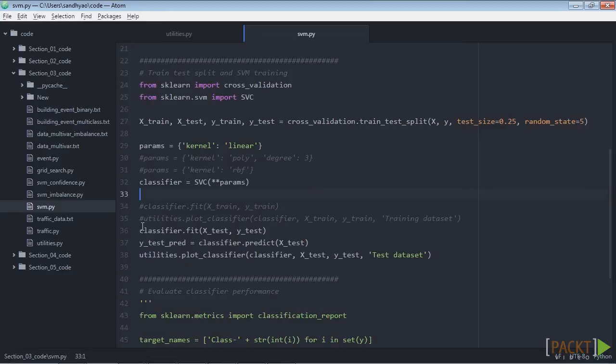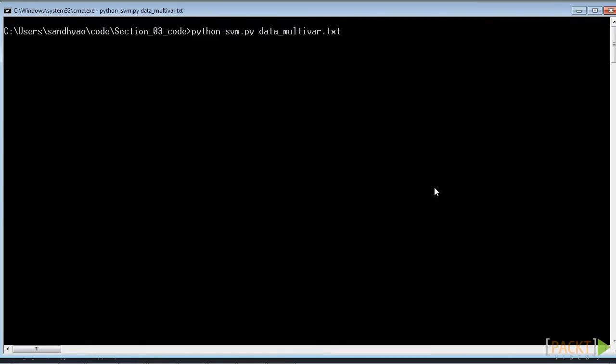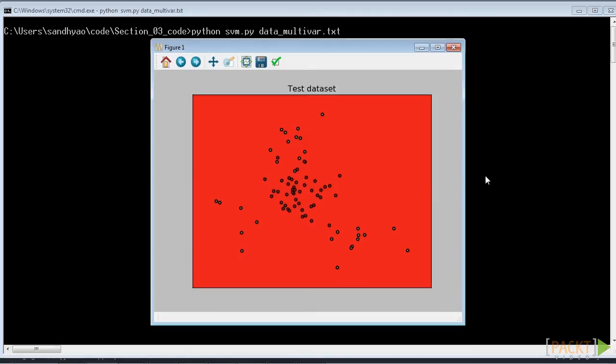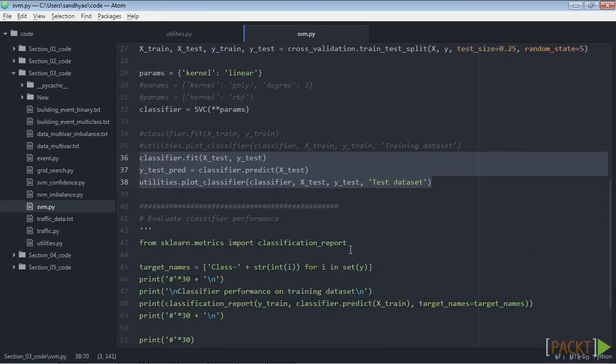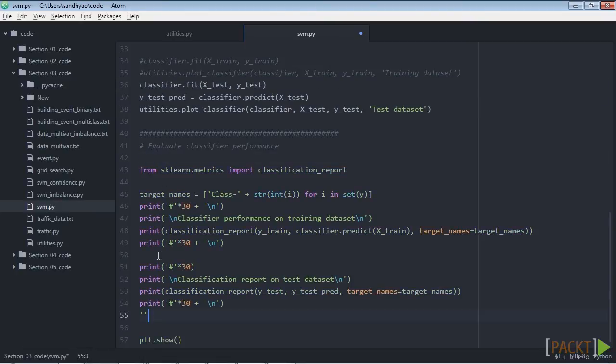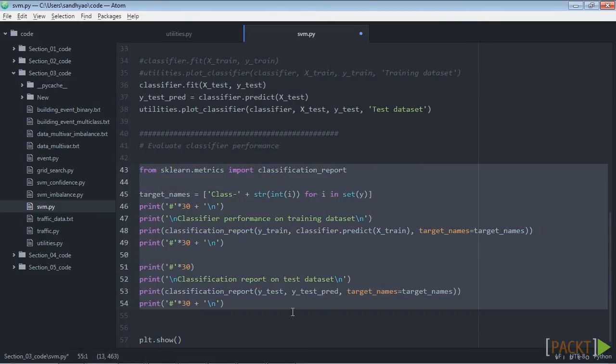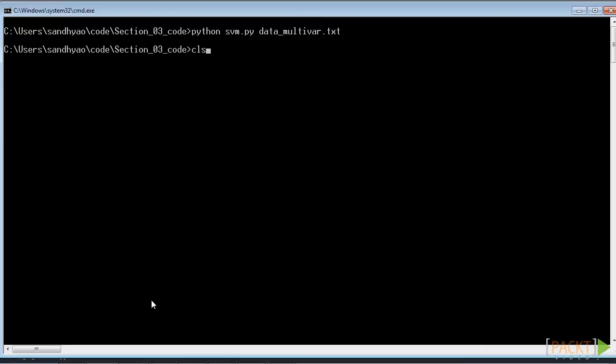Let's see how this performs on the test dataset. These are the lines of code we need to add for testing the dataset. OK, so let's run this code. Here's the output for the test dataset. Nice! Now we'll compute the accuracy for the training dataset and testing dataset. For that, add this block of code. Let's run the code.